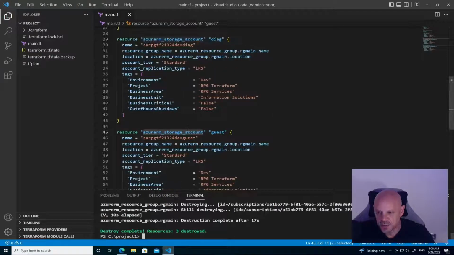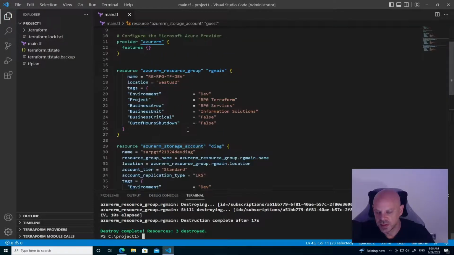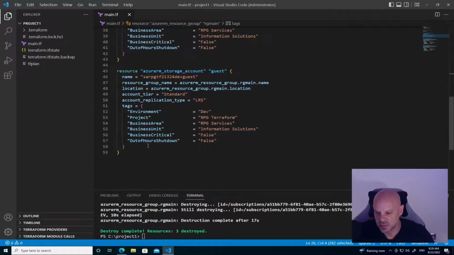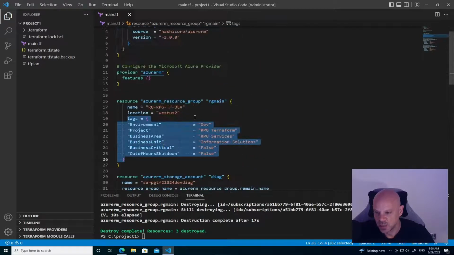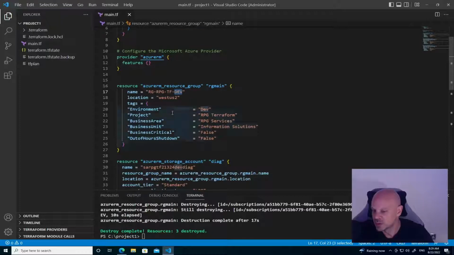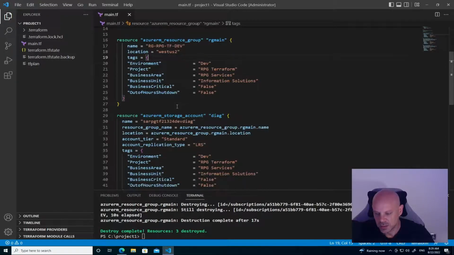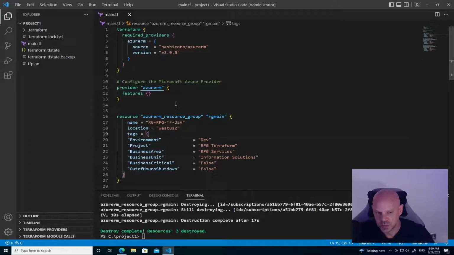Right, so the first thing we want to do is tidy up our code. As we alluded to in the last video, we've got a lot of repetition going on here. For example, the tag block is mentioned many times, 3 times in fact. We've got the word dev a few times in the storage account name and the environment and the resource group name. And we might want to reuse this code for a different environment like prod or pre-prod. So we're going to introduce a concept called variables.